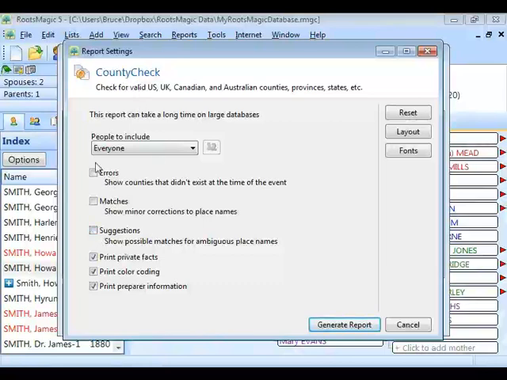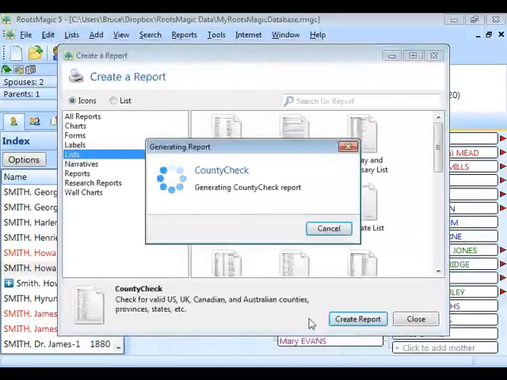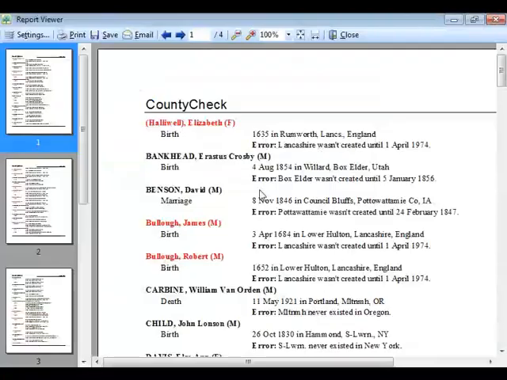Now, there are several different options. There's the errors, the matches, and the suggestions. The errors option is the one where it's going to show you counties or states or countries that didn't exist at the time of that event. You can just select that one, click Generate Report, and you're going to get a report of those places that didn't exist on the date you entered. On a large database, this report can sometimes take a while to generate. Okay, and you can see that this county wasn't created until that particular date.